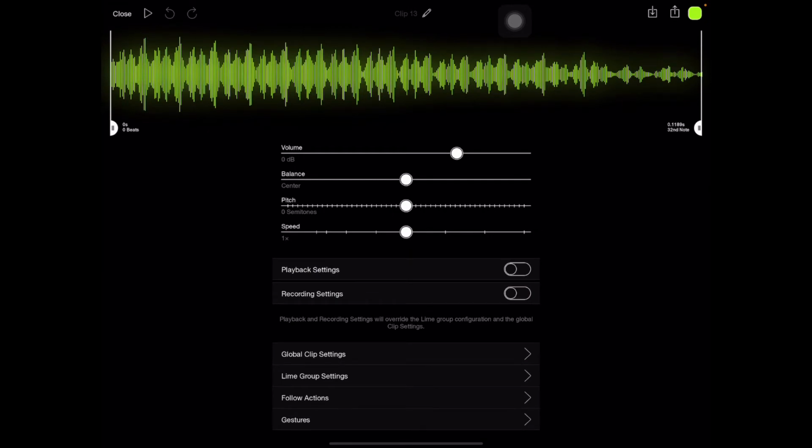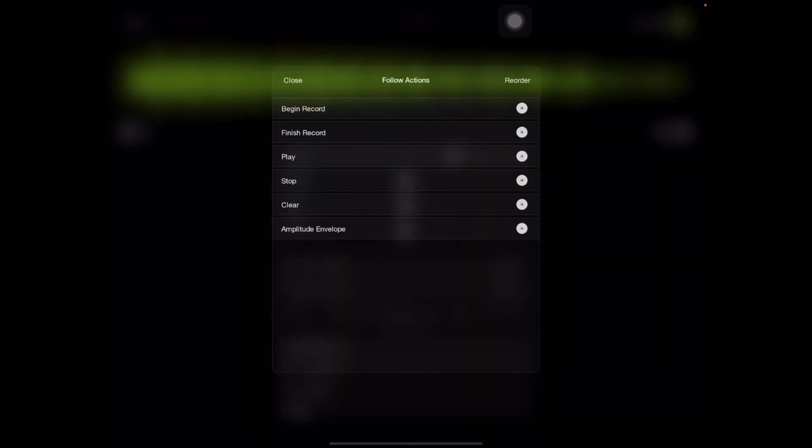You can program what happens during playback. You can program what happens during recording. You can set global settings. You can set color settings. Follow actions. What follow actions do is allow you to add specific functions for an action after.